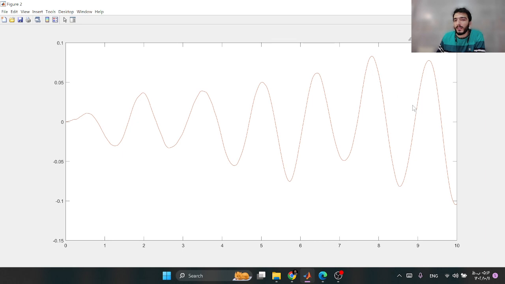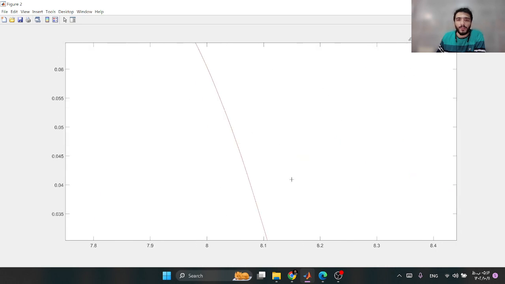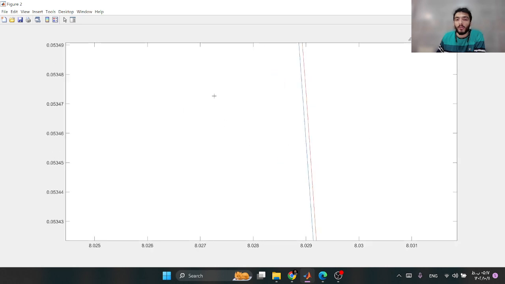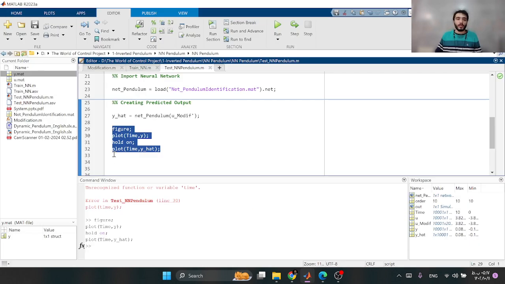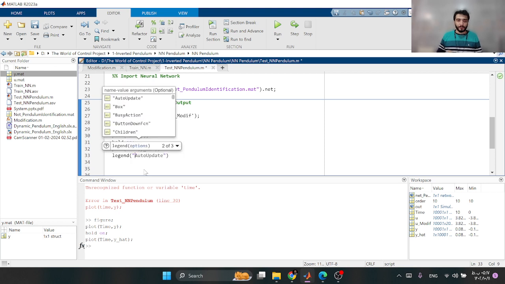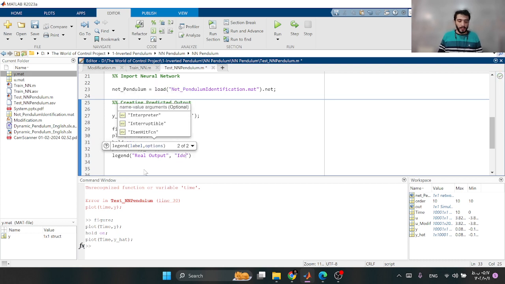If I zoom in, we can see that we have two plots that are very, very similar to each other. Let's make the legend on here. The first one is real output, and the second one is identified output.